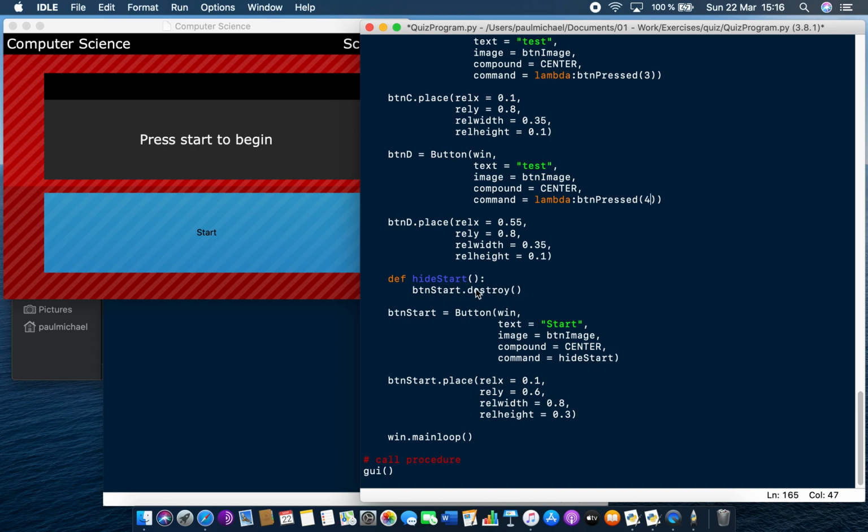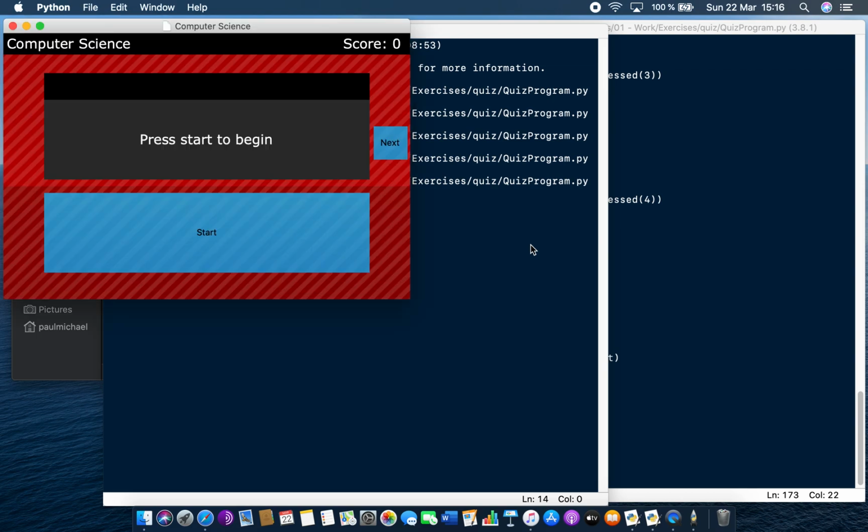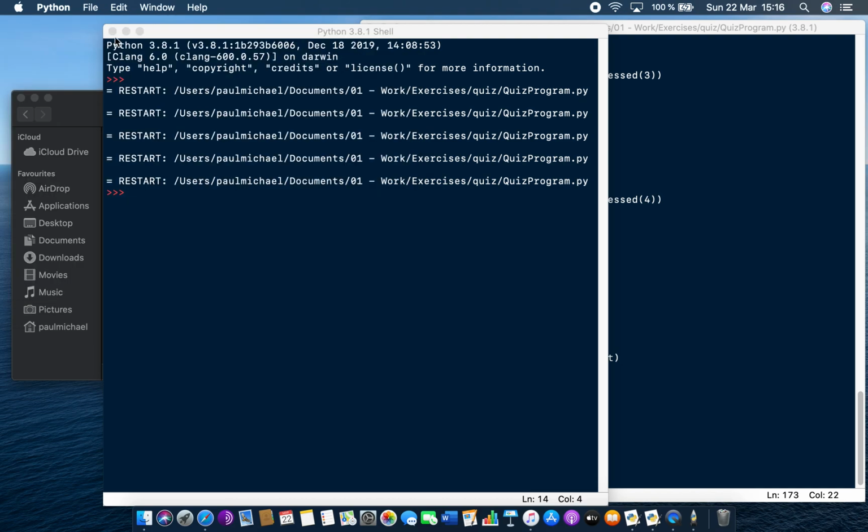Now, I'm using .destroy because I've tested this and I'm using a MacBook, and on a Mac, this one works, and it should work on Windows as well. So I'll have a go at it. Okay, so when I press the button, it disappears, or it's destroyed as such.